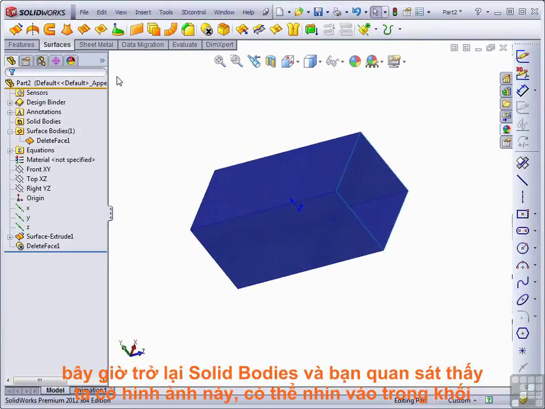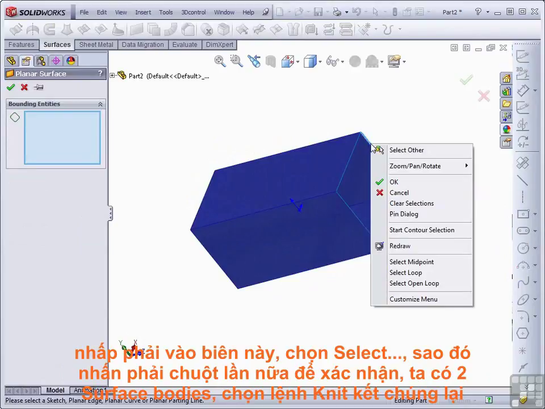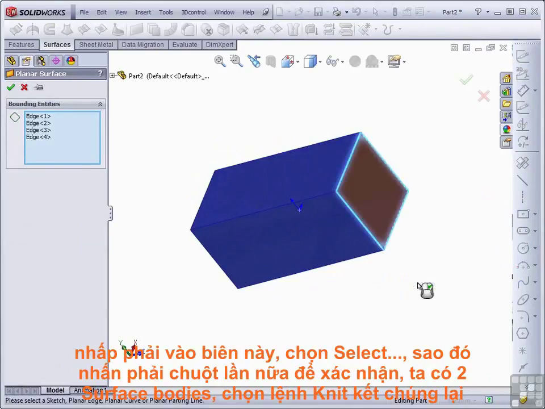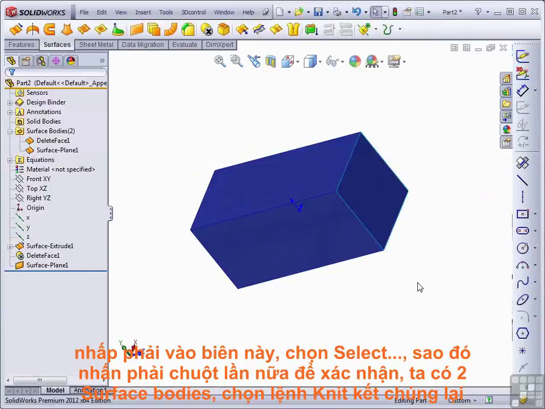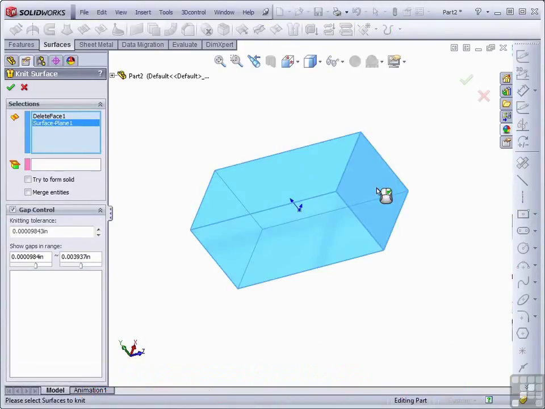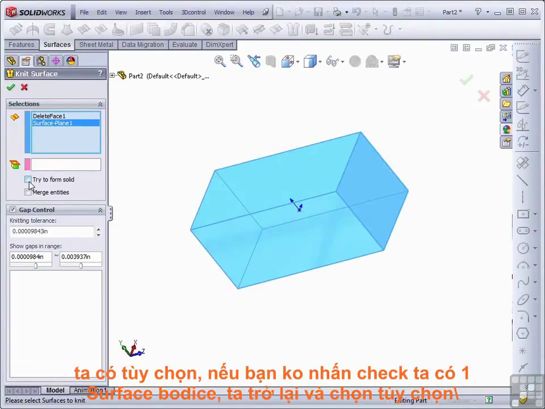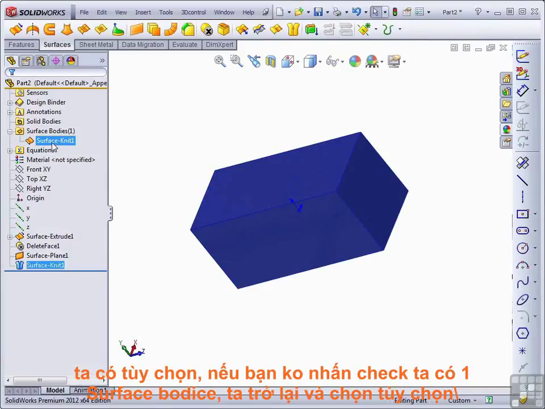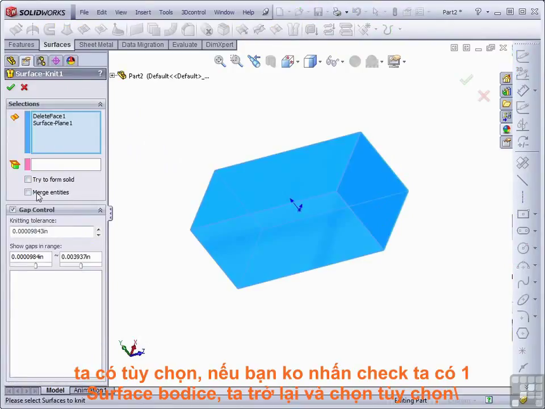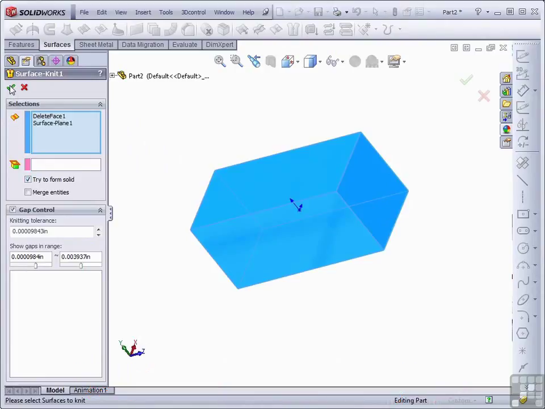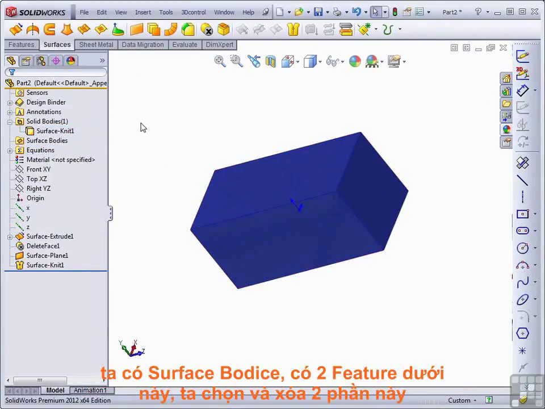If we cap this end off, say with a planar surface, right-click on this edge and select open loop, and then hit the right mouse button to accept. We have two surface bodies now. Knitting them together gives us the option try to form solid. If we leave that unchecked, we wind up with a single surface body. If we revisit that and check it, we'll wind up with a solid body.